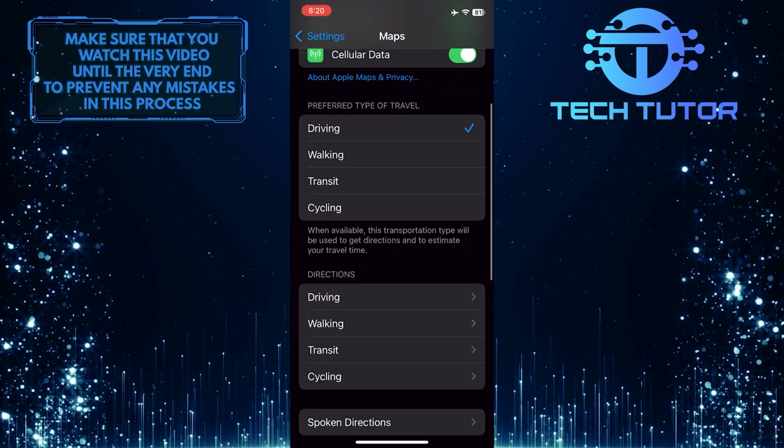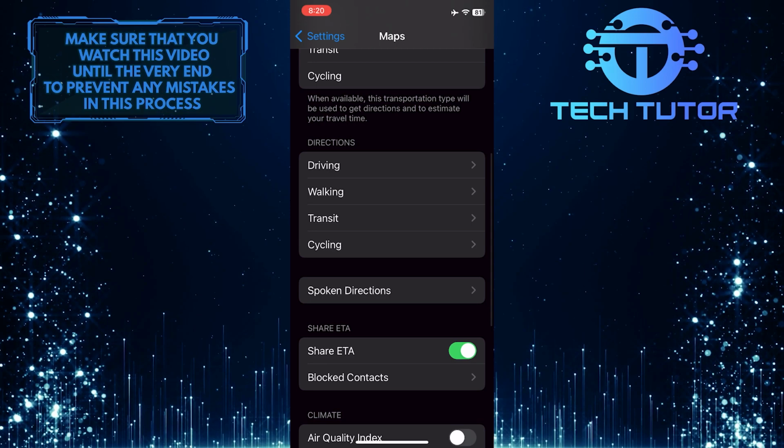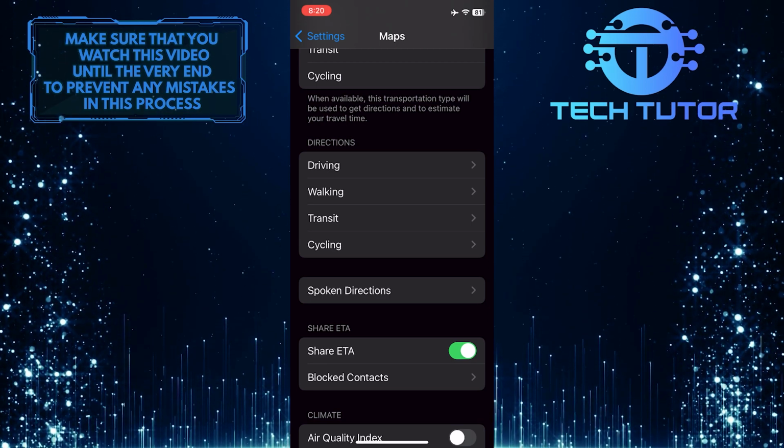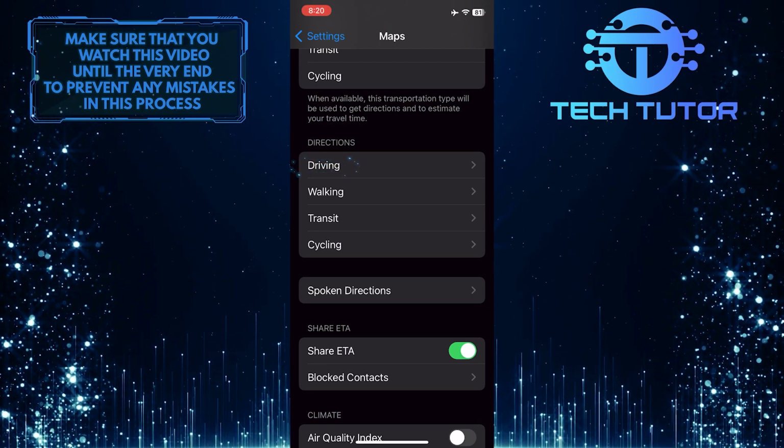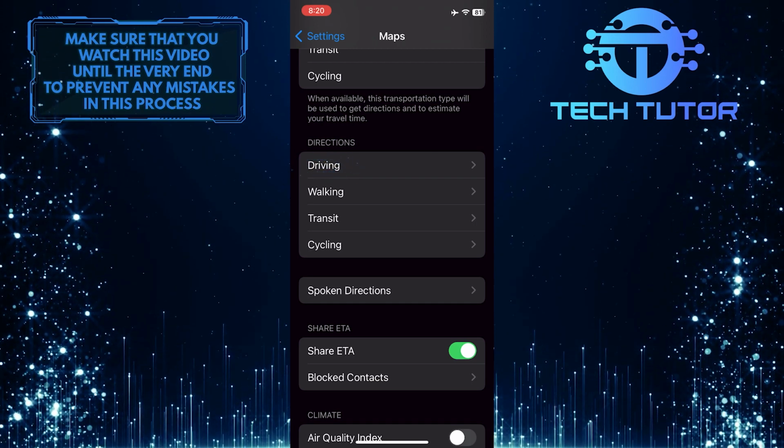After that, scroll down again, and you'll see a section called Directions, and in that section, you'll see an option called Driving. Just tap on it.